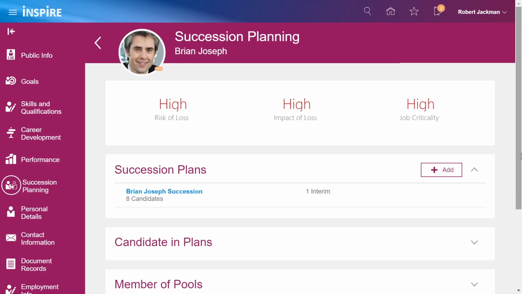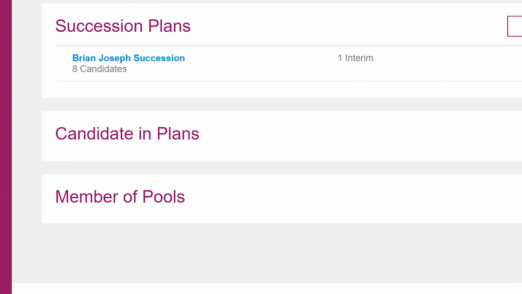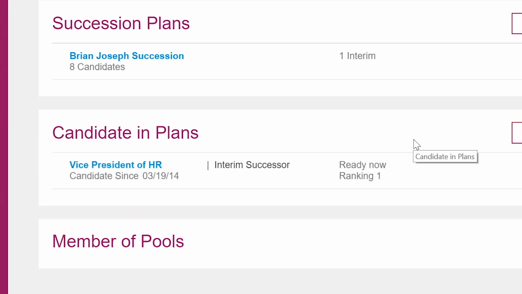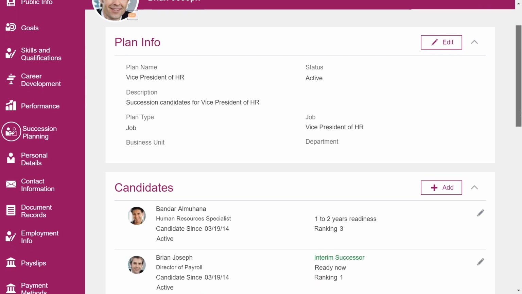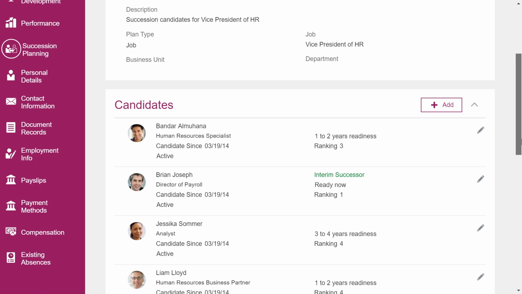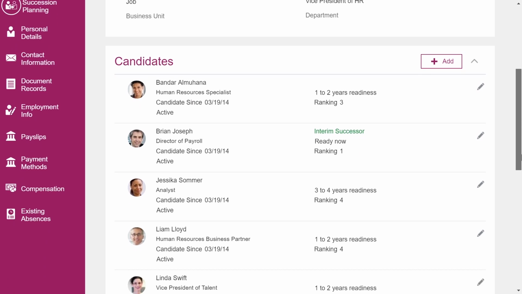As we move further down the succession plan, I can see that Brian is also a candidate within another plan. So yes, he has a succession plan that has been created for him, but he is also a member of another succession plan where he has been identified as a candidate, where he is being developed to move into that role should that opportunity become available in the future. And the same details and information are available in this succession plan as well.